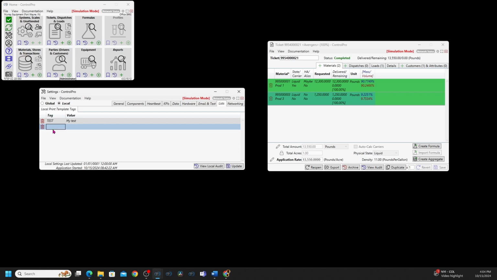What this is going to allow you to do is say you've got maybe a name or address or some piece of information that normally you wouldn't be able to put on a template in Control Pro. Here's where you can create a tag, assign a value to it, and then what we're going to do is put that tag on a template so that every time you print that particular template, whatever your created value is will be on there.